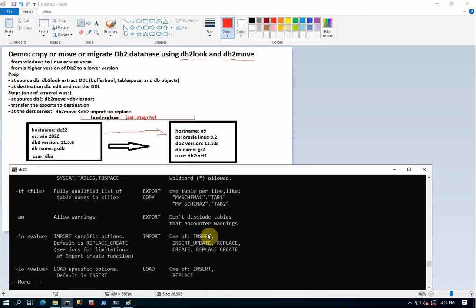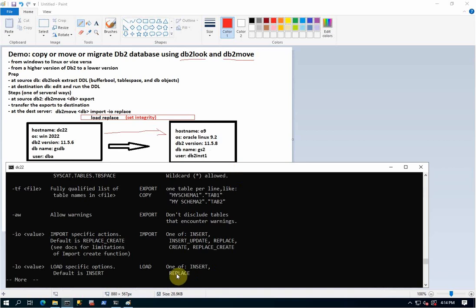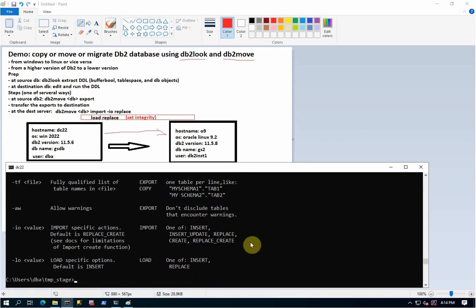Similarly for the load, for example, use the one below, -lo, the load option. They have insert or replace, so they just have two options. We're going to use the replace option. We can see it shortly.